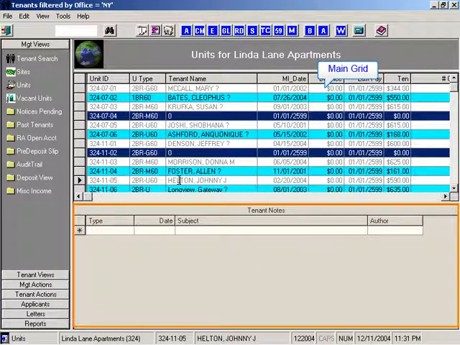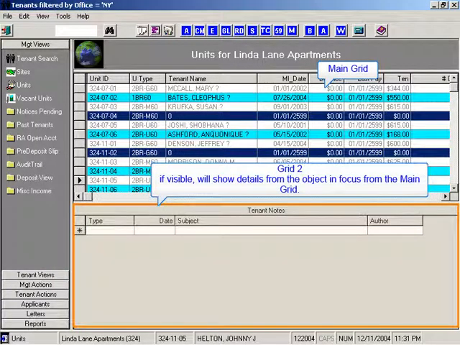This grid is called Grid 2. Grid 2 will show details of the object in focus. Grid 2 is not always displayed. It will display and hide depending on the contents of the main grid.